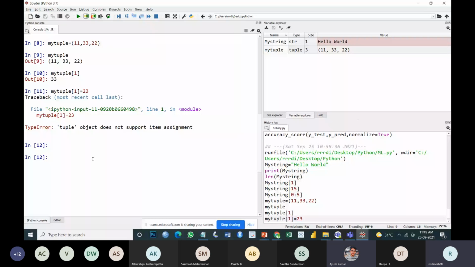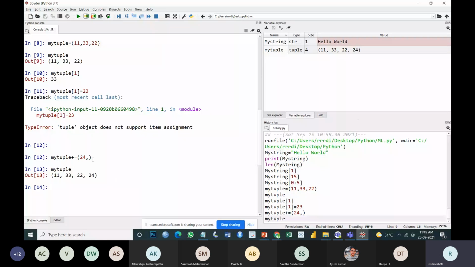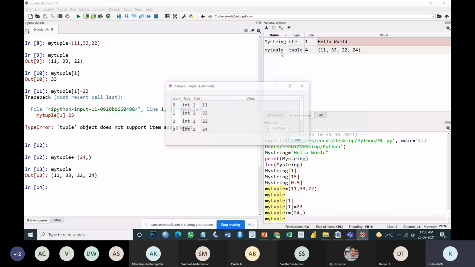And how will we add? If you want to add, we can use plus equal to, for example, 24. Previously, it had only three values, 11, 33, and 22. Now 24 is added. The new value is added. We can add, we can't update. And if you go to my tuple, we can see that the value is added.